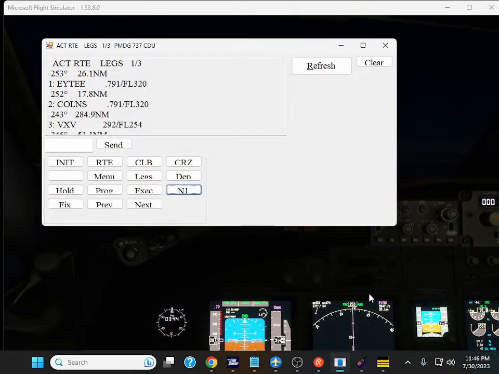The descent page, I think it's Alt D. Exit button, plus E. It's the same place where you load your descent forecast.